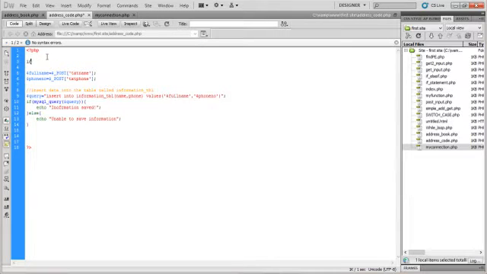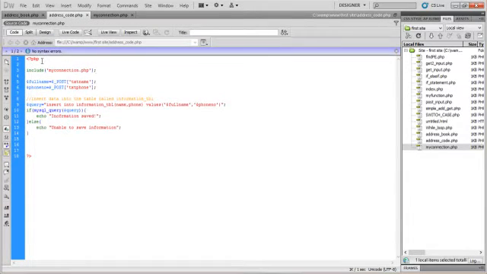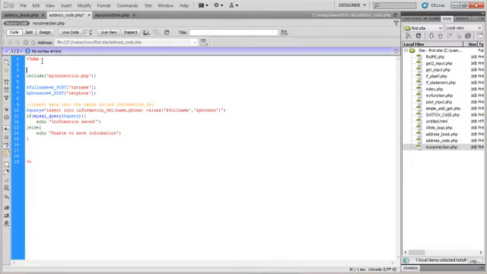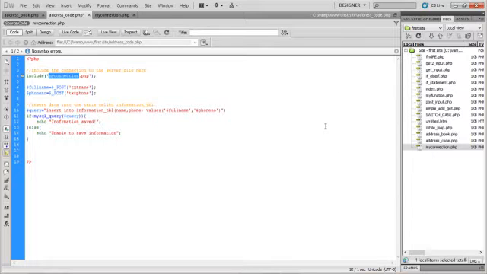I'll just come in here and say include my connection.php. So that means everything that has to do with connecting to the server, include the connection to the server file here. So everything that has to do with connection to the server is handled inside of this script, which is this. So that one is permanent.